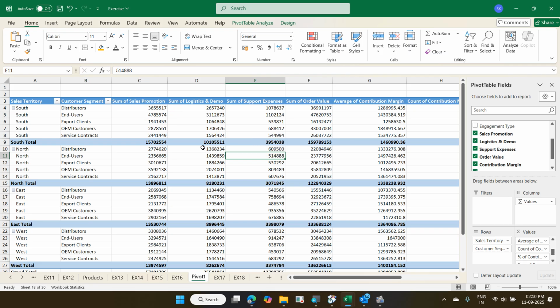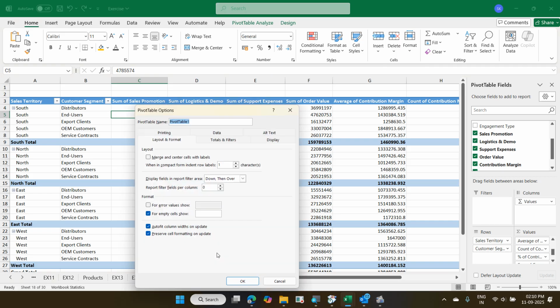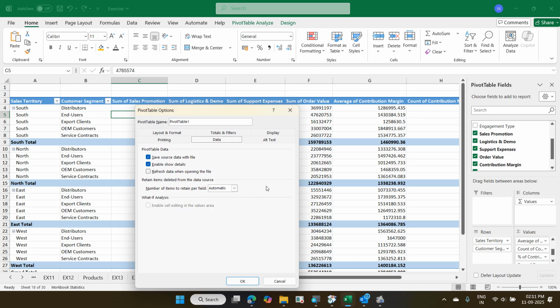Right click on the pivot, pivot table options. Under pivot table options, data, and there is a checkbox called refresh data when opening the file. Whenever you open the file, your pivot table will be refreshed automatically. Right click, pivot table options, data, refresh data when opening the file. When you open the file, it will refresh. The pivot should get refreshed.